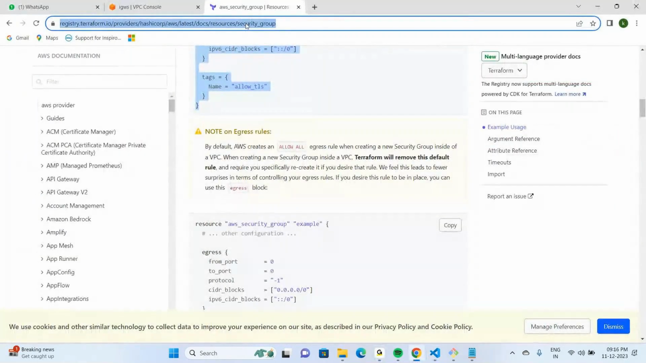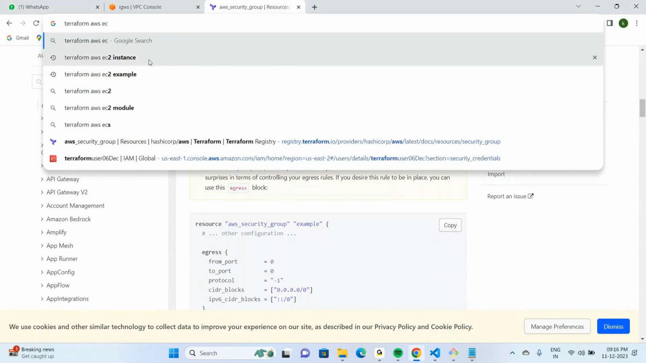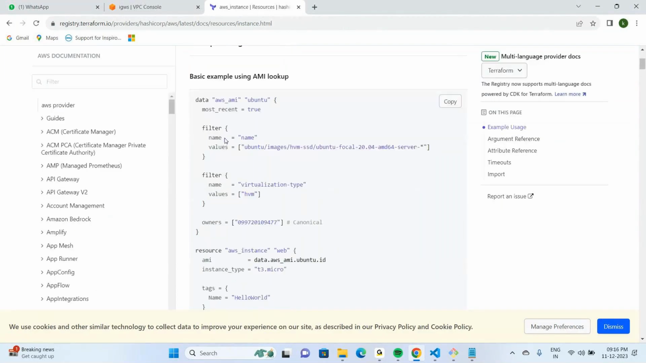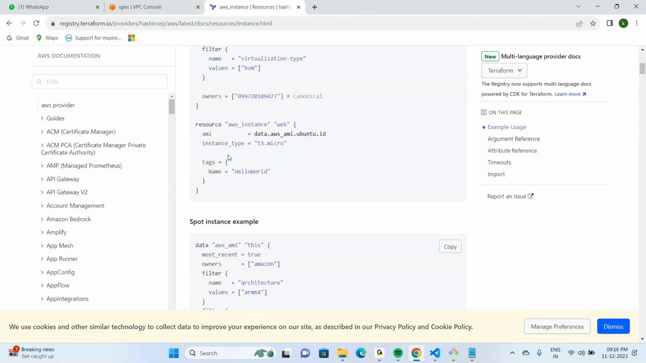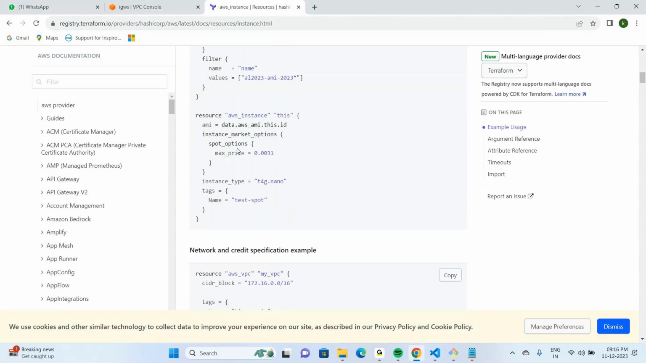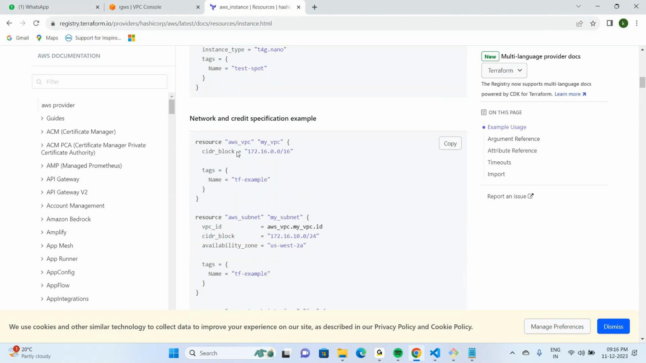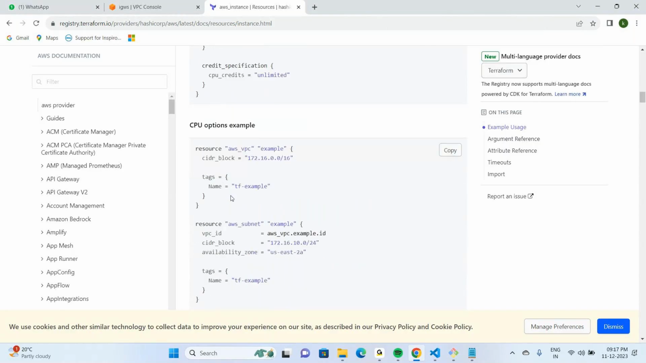For that, let us search Terraform AWS EC2 instance. Here, this is the EC2 instance creation block: resource aws_instance with a name, and we have to give the public ID, CIDR block. This is VPC, network interface. You can take any one of these.